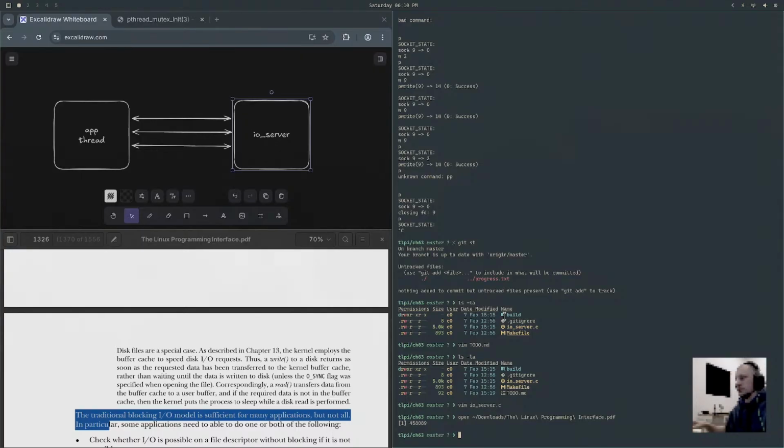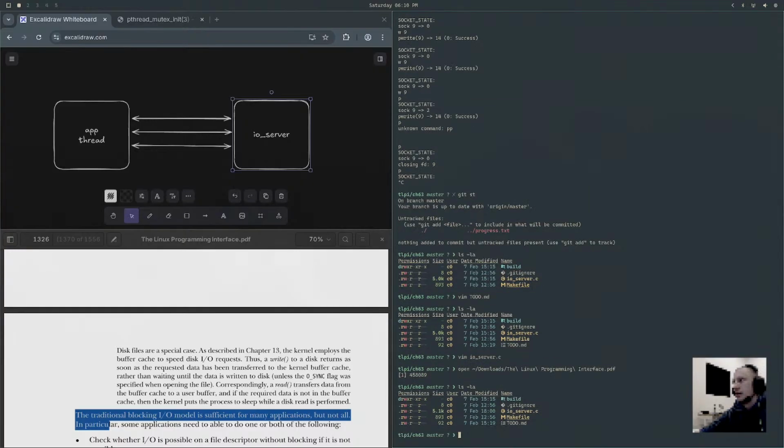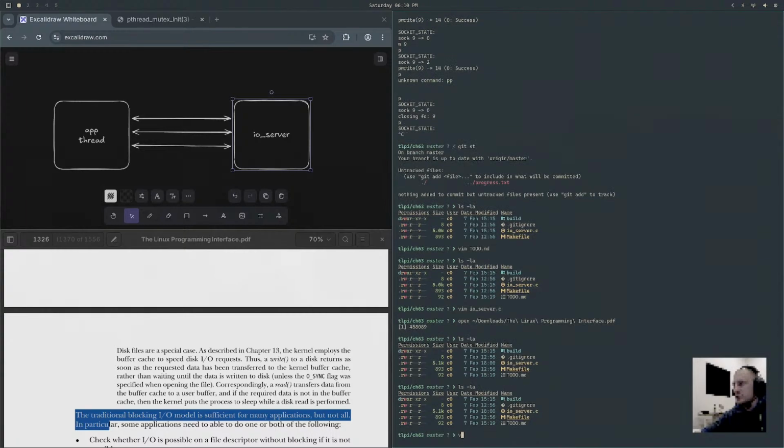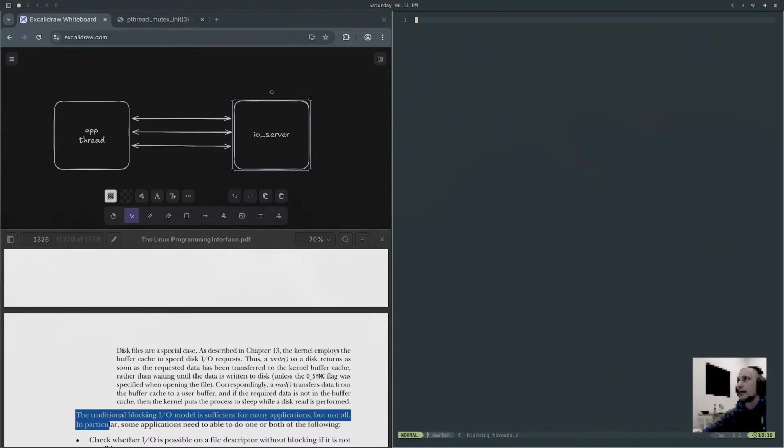The idea is that we want to send data to the server, and we want to monitor how much data we're sending. The basic unit of concurrency that I'm going to start with is threaded concurrency with blocking I/O. Blocking threads dot c.